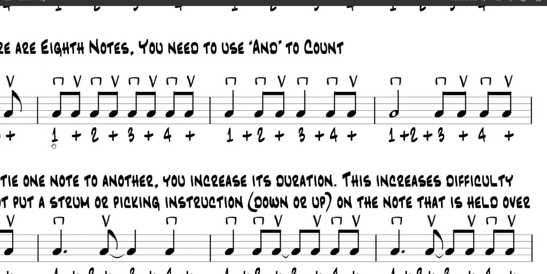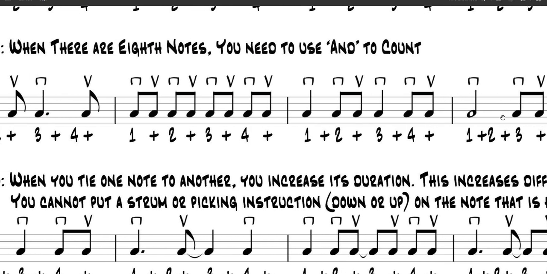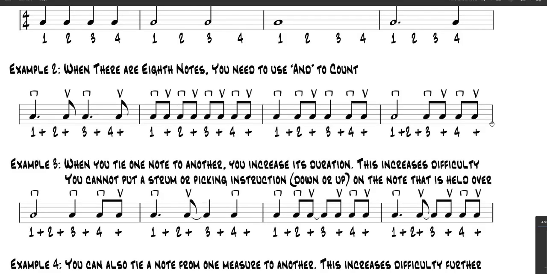And then when we understand all of that, half note gets 2 beats, so it's 1 and 2 and 3 and 4 and. Then we can play this whole thing. Okay? So let's play example 2.